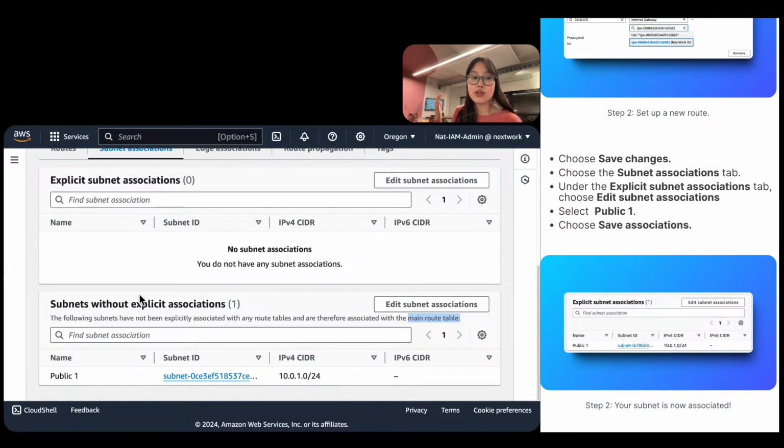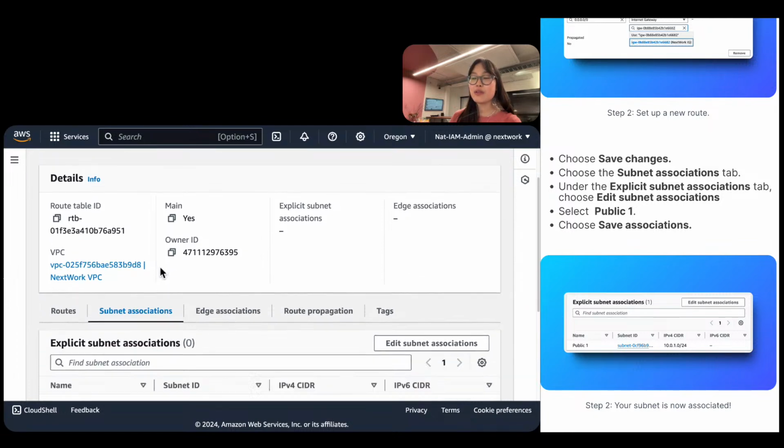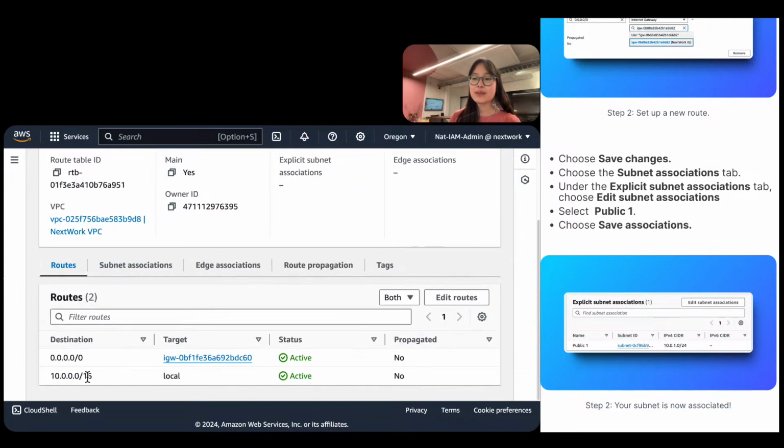All subnets that aren't explicitly associated with a route table automatically get associated with the main route table. What that means is if any traffic within your VPC is trying to reach somewhere else, that main route table is going to be the GPS it's using to get to its destination. But that's not exactly the right GPS for our public subnet, because the route table that we've just created is more specific to the range of IP addresses in the VPC we've created.